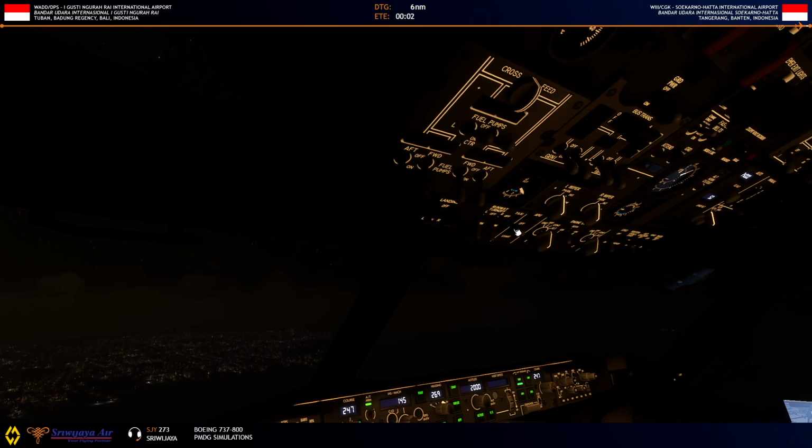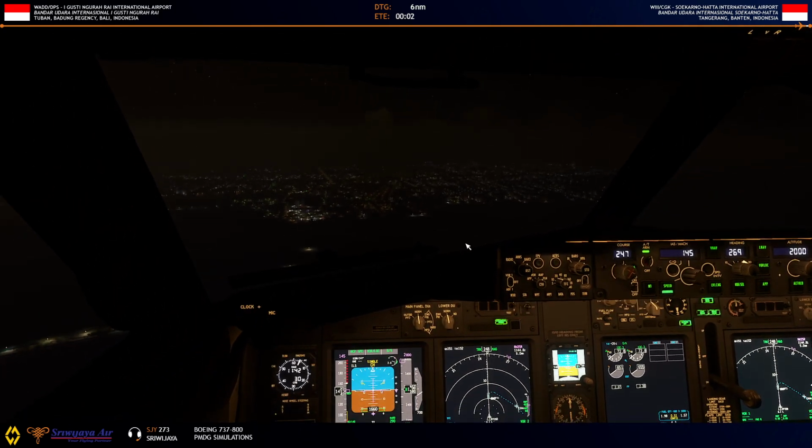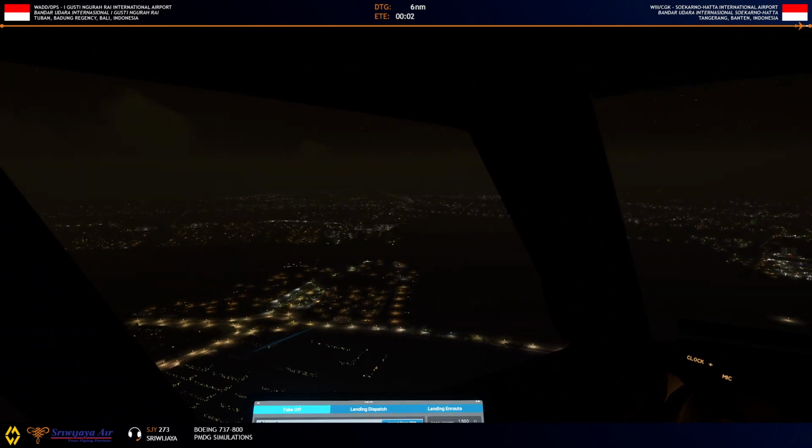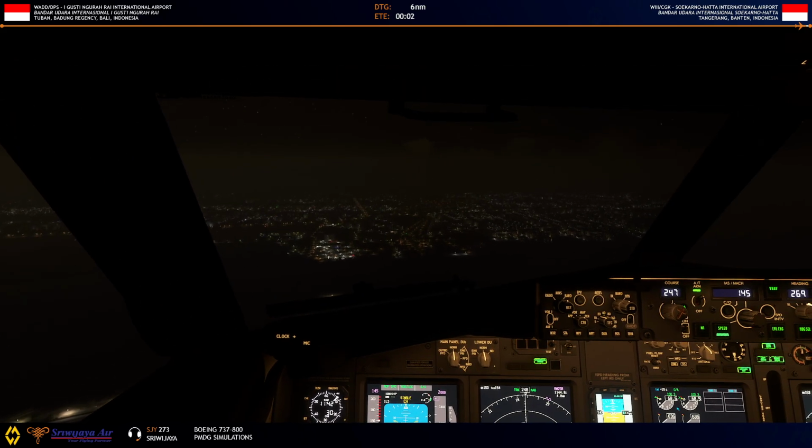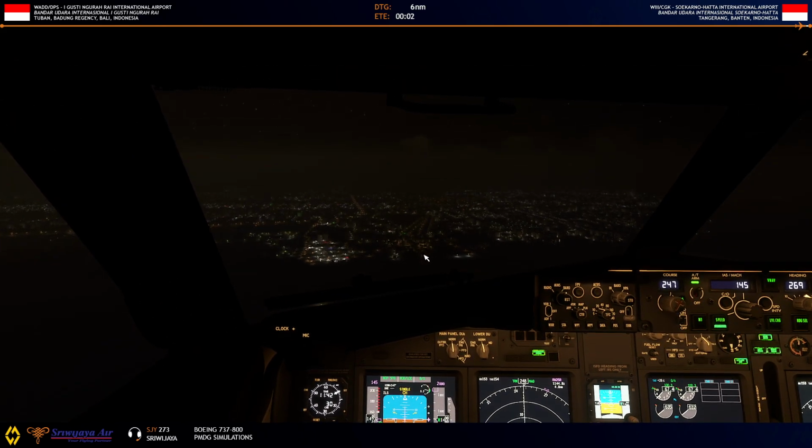Runway turn off the lights. Taxi lights on. Let them know we got that cleared. Now we're starting to see some of Jakarta. Little airport in sight.